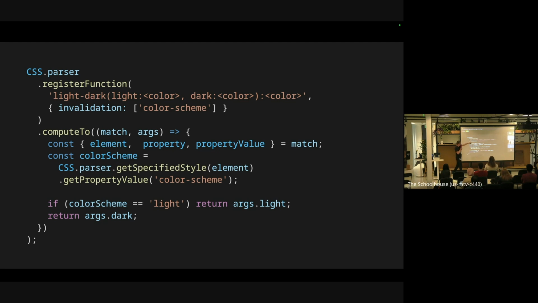We get back whatever it parsed. We get the specified style applied to the element. We extract the color scheme from it. If that was light, we return the light argument. If it was dark, we return the dark argument. I think this would be nice, right? To simply be able to write this, and then we have a polyfill for light-dark.